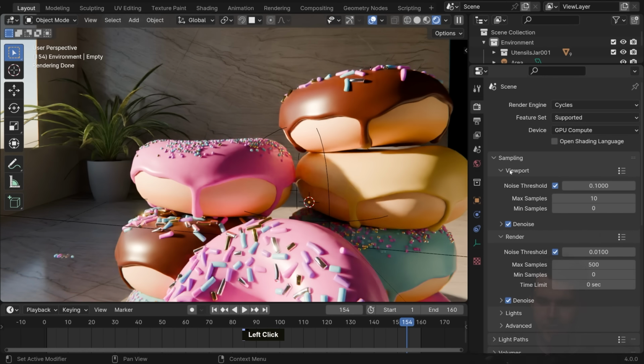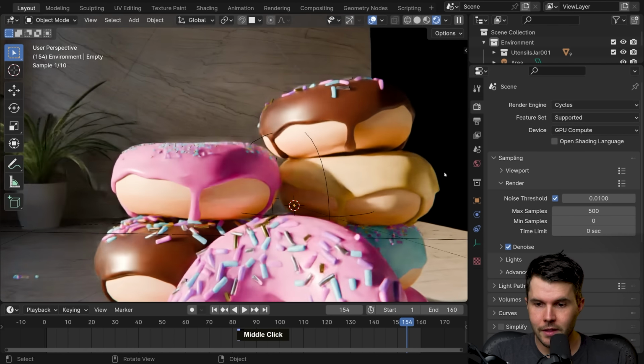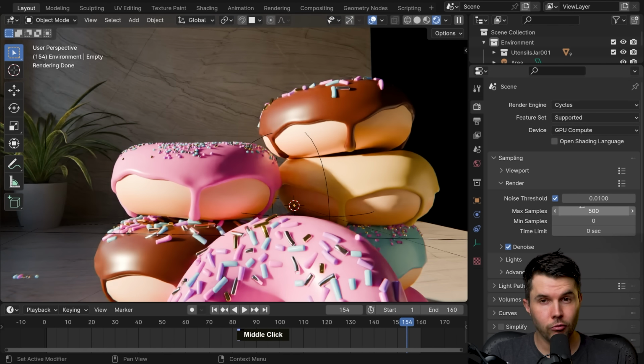And by the way, there is viewport and there is render, and these settings are identical. I was tweaking viewport before because I was showing you in the viewport, but obviously it's what's in the render settings, which is going to be saved into your final animation.